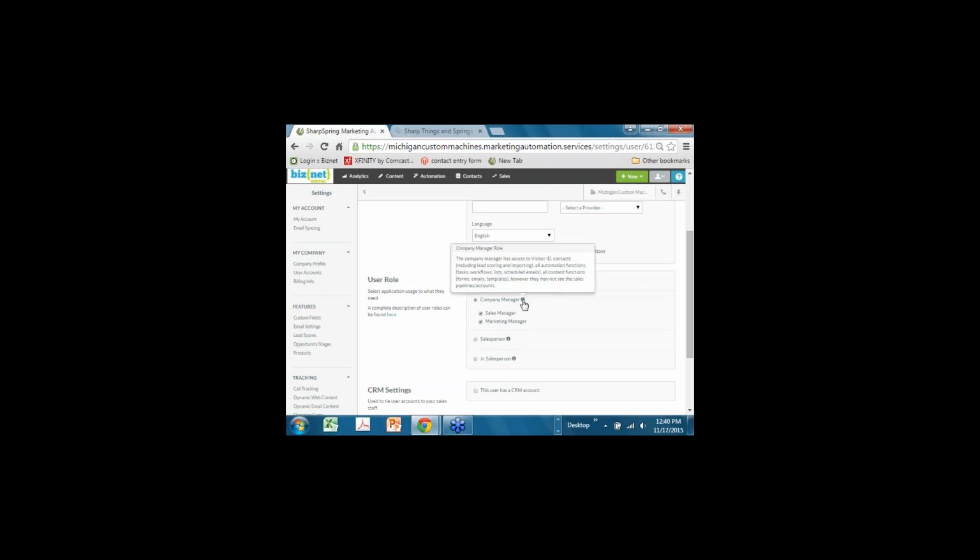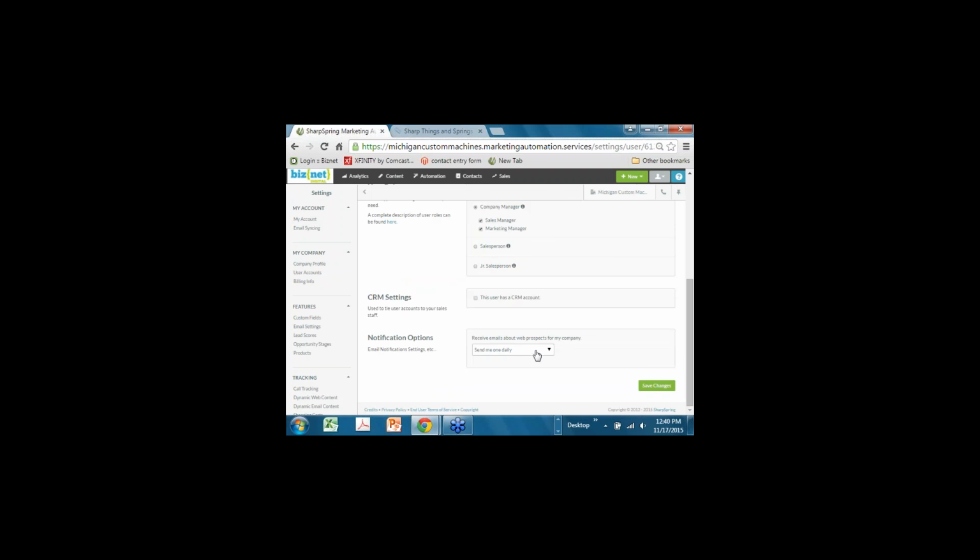And then actually, if you hover over these little bubbles here, it'll give you a brief definition of what the role is. And then this is where you set the email notifications, those visitor ID alerts, whether you want to get them daily, weekly, or not at all.